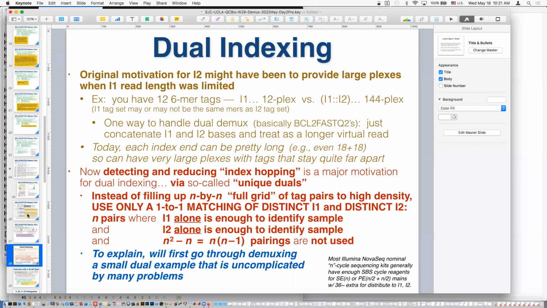So, dual indexing. We talked the first day about read formats, so you already know that there are I1s and I2s. You can do an I2 if you want. And why would you do it? Well, I think the original motivation was that when index reads were younger, they couldn't be very long, like 6-mers.